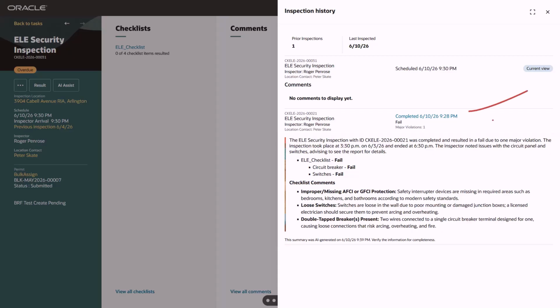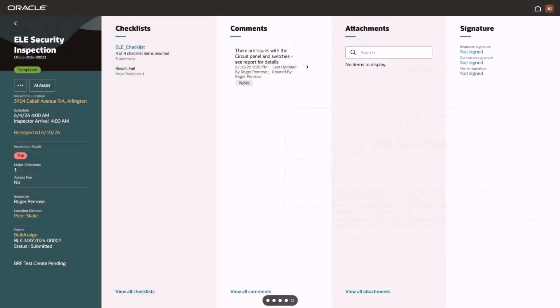You can open the details of the original failed inspection to review the past inspection details, including the result and violations, and the checklists and comments used by the AI agent. If there's more than one prior completed failed inspection, the AI summary can also identify recurring issues.